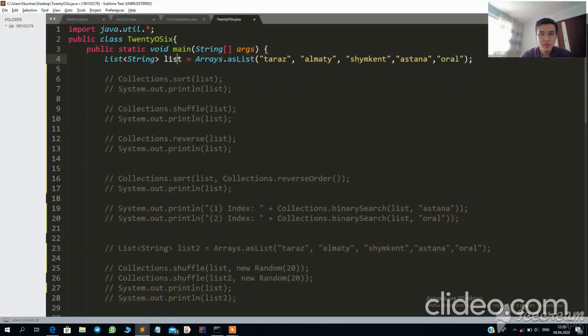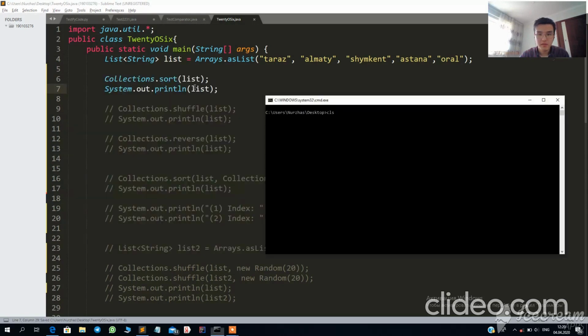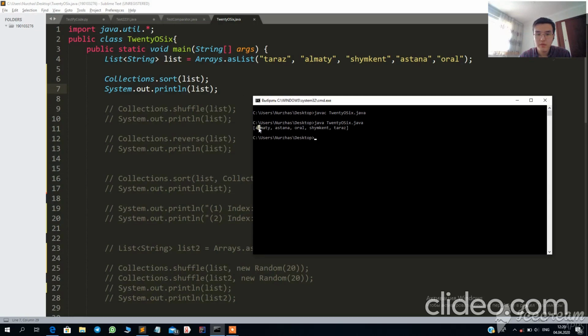First of all, we have a list containing string elements. Let's test the Collections.sort method and sort this list. Let's compile this code. So you can see here we have a list sorted in alphabetical order.